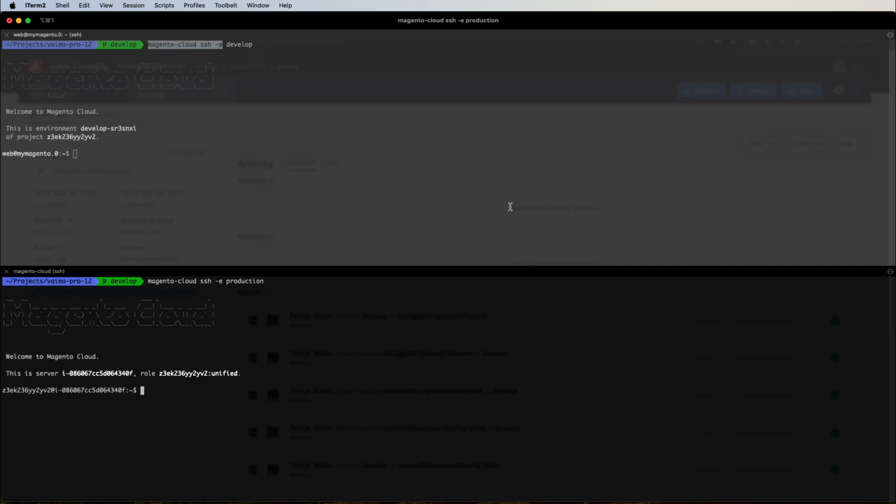Alright, so now let's switch to our shell and we will SSH in one tab to our develop environment. So we will simply use magento-cloud ssh. We can specify the environment, so develop, and we'll do the same in the second tab. So we will do a production environment. Here you can see that we are in the develop environment. Here there is no such information that we're in the production environment, but we are surely in it.